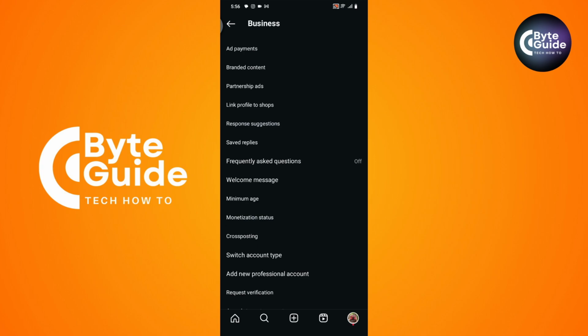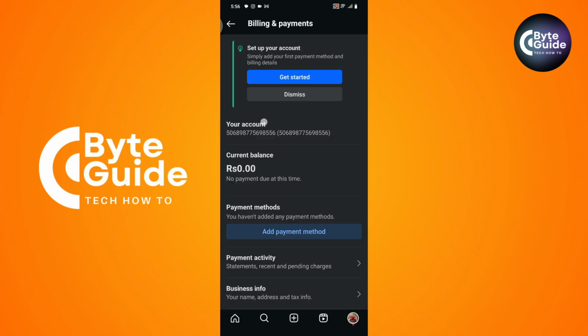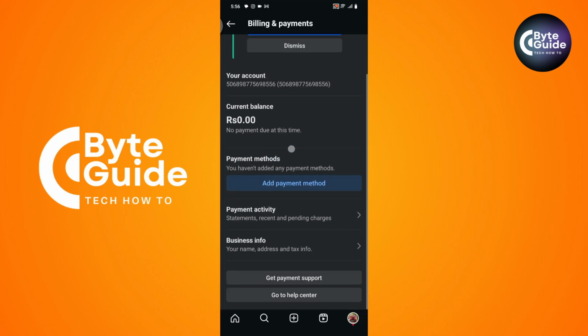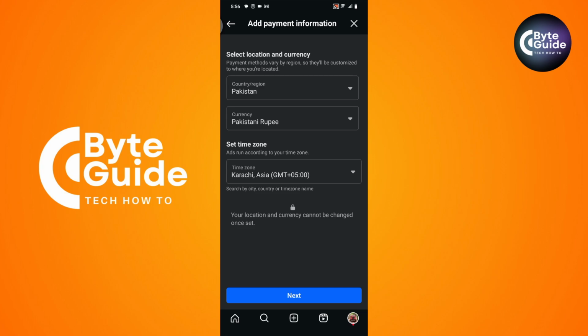Now choose Add Payment and tap on Bills and Payments. Hit the Add Payment Method button and select your country and currency. After that, set the time zone and hit the Next button.